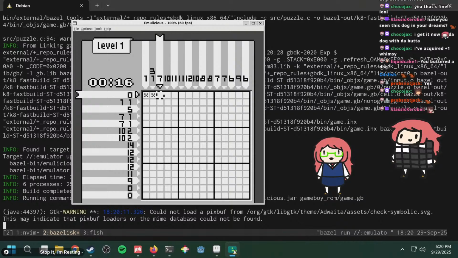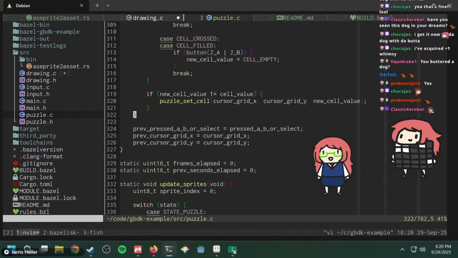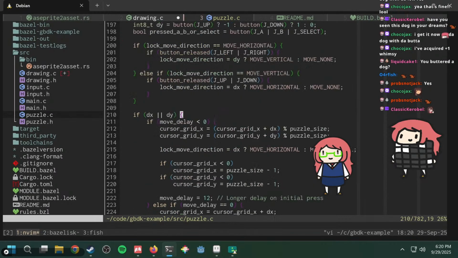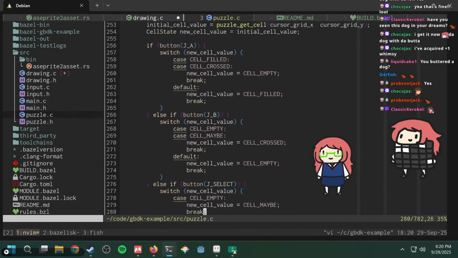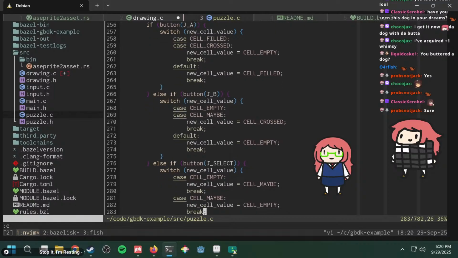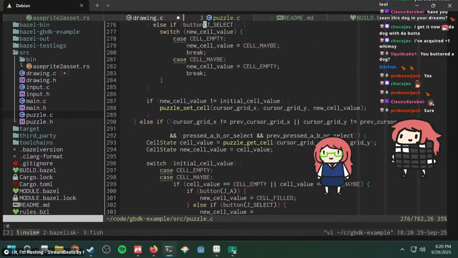Oh, I think I messed something up. You can no longer do multiple X's in a row. Okay, I'm gonna need to fix this. It's a thing that I need to fix. Puzzle.c. Let's look at the inputs. If you press the X button, sorry, the B button, and your new value is this. Did I not pull the latest code? I thought I updated this. Oh no, it's down here.